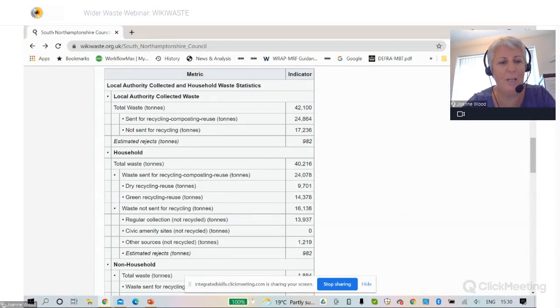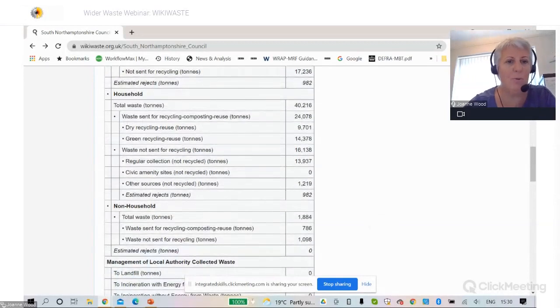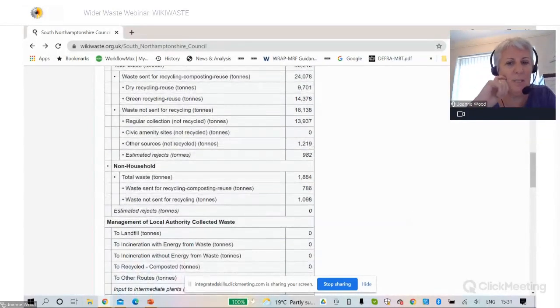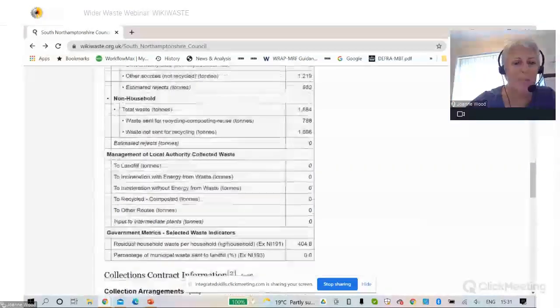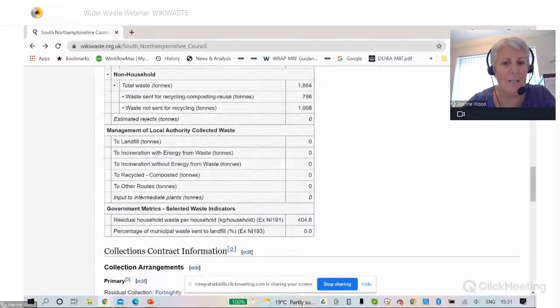How much do they collect in total? Then we look at household. So it breaks it down into household waste, how much household waste do they collect, and how much do they send for recycling. And we can see that actually if you add the dry recycling and the green up, it should add up to 24. And then we've got non-household waste, i.e. business waste. How much did they collect? How much was recycled? How much was not? And then at the bottom is the management of local authority collected waste.